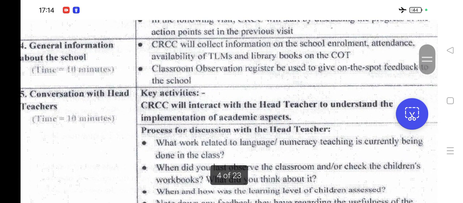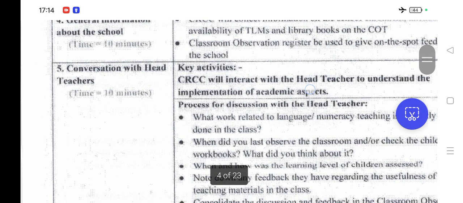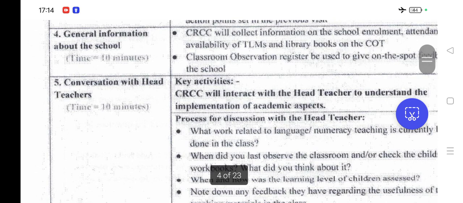Classroom observations register be used to give on-the-spot feedback to the school. Then step 5. Step 4 is general information about the school. Step 5 is conversation with head teachers.